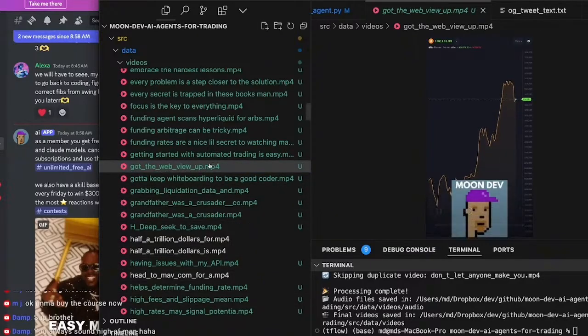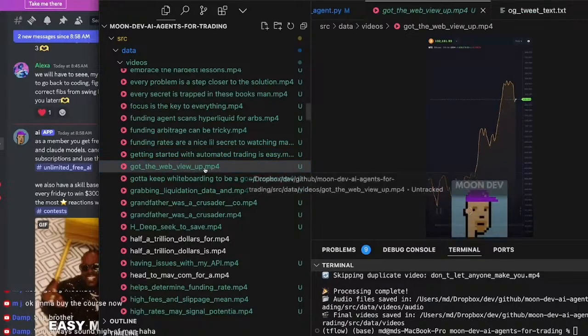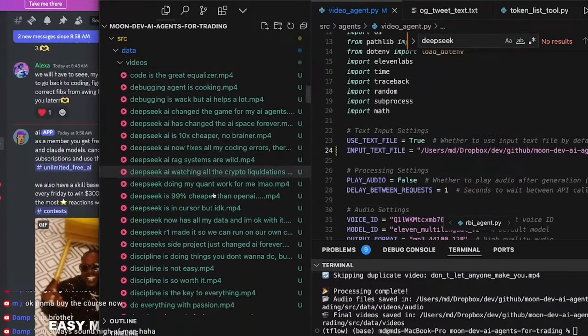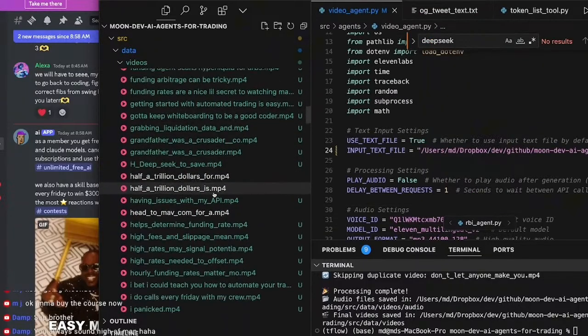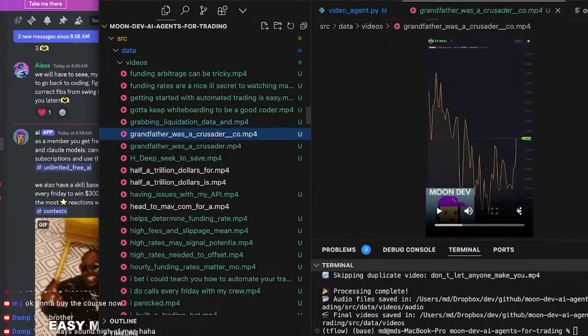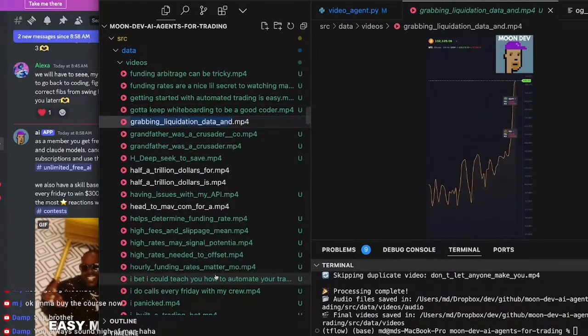Got the web view up, but the machine learning flickers when testing strategies. Not sure if it's a server issue or something else. Grabbing liquidation data and open, close, and volume data. It takes a bit of running.